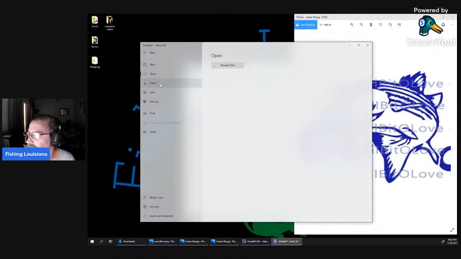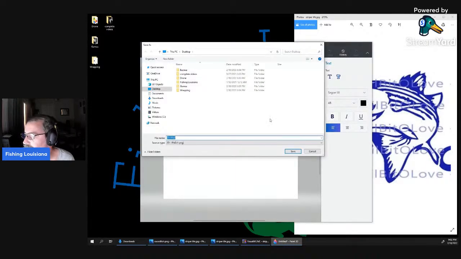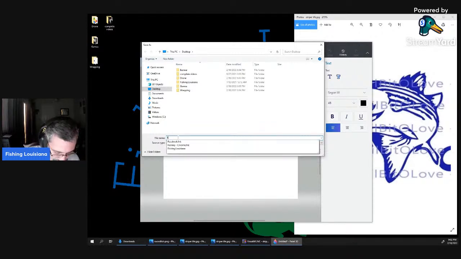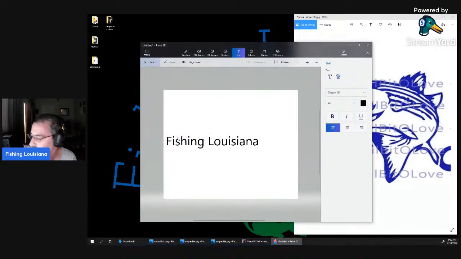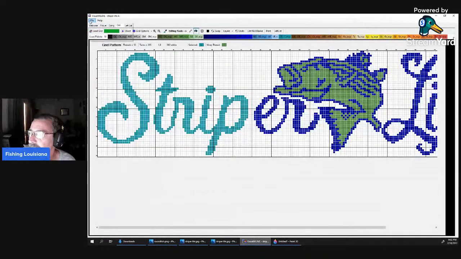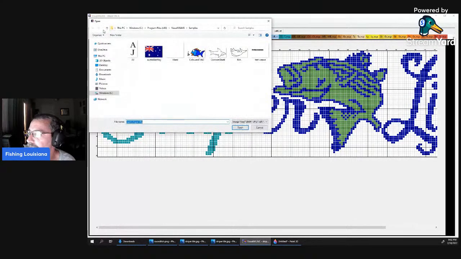Okay, now save as an image. And we'll name it Fishing Louisiana Test. Okay, so now, where did I put it? So let's go back to our VisualWeave and see if we can find that. File, import an image.